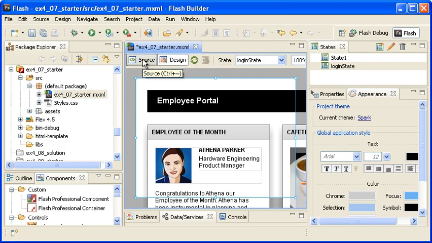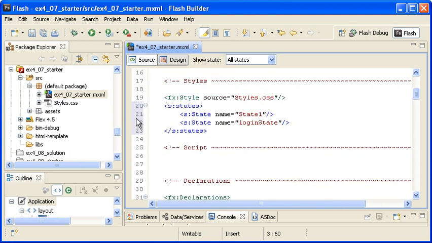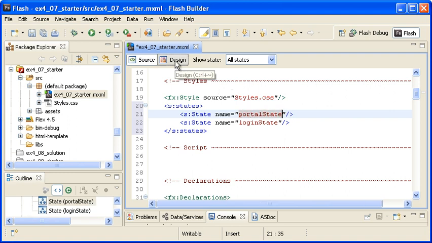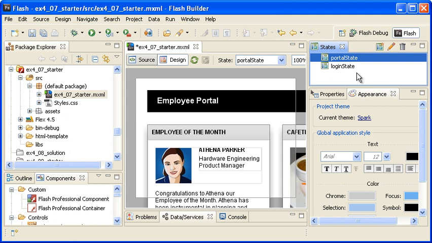I'm switching to source mode in Flash Builder and locating the states tag block that was created by design mode. Here are the two states I just defined, state 1 and the login state. I'm changing the first state's name to portal state. When I switch back to design mode, you can see that the first state in the states view is now named portal state. Currently, the content in each state is exactly the same.